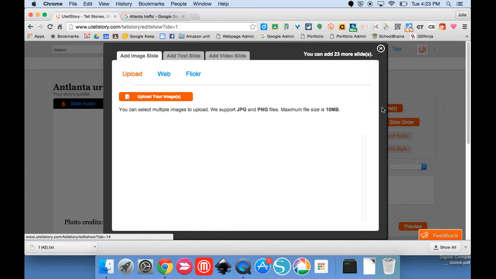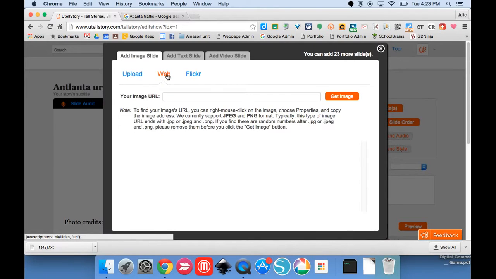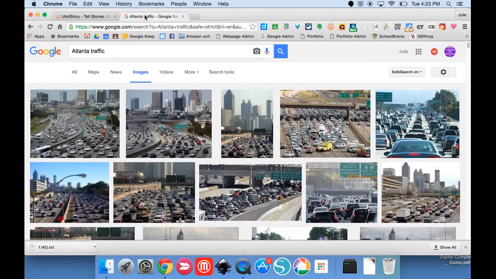Click on Add Slide, and we're going to be keeping it on the Add Image slide, and the images that we're going to be adding are from the web. So you want to click here for web, and now we need to find the URL of an image that we want to add to our project. So open a new tab, and I have already gone into Google Images and I've already entered my search criteria. So for me, I'm looking for Atlanta traffic.